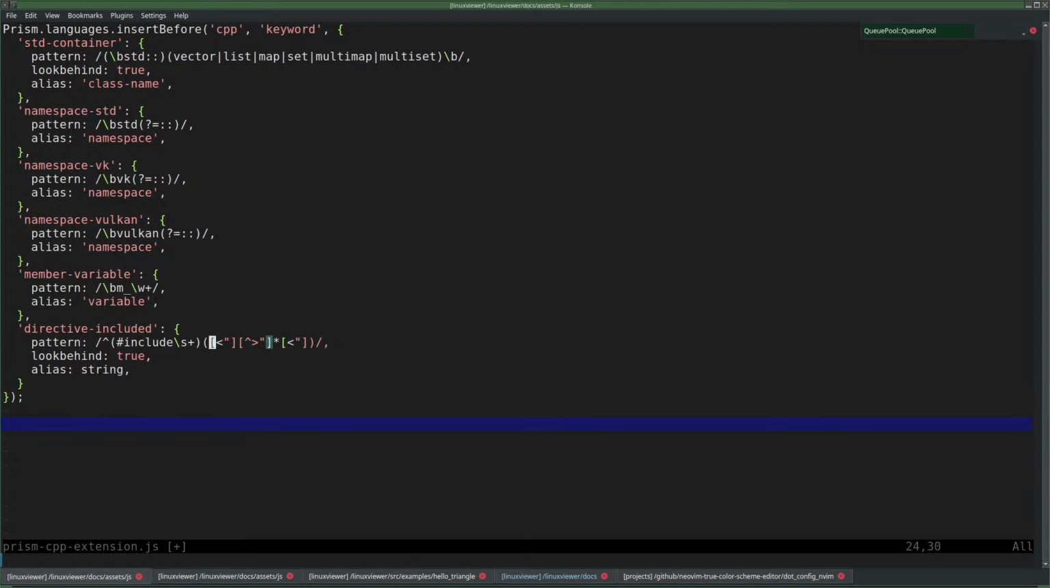So this says blah, blah, angle bracket or quote, followed by any number of non-angle brackets or quotes, followed again by an angle bracket closing or a quote. We make that a matching group. And then we ignore the first part, which must be there though. And then we call that a string and directive included. That should work, I think. And we take the habit of using a comma everywhere, even at the end.